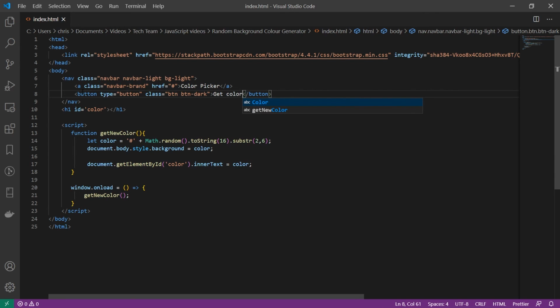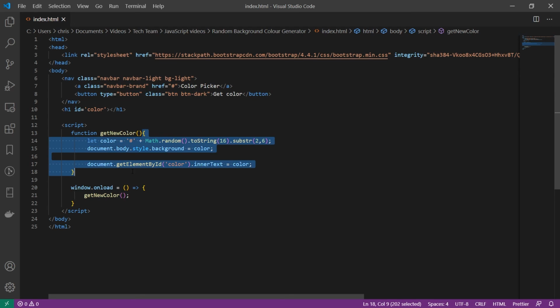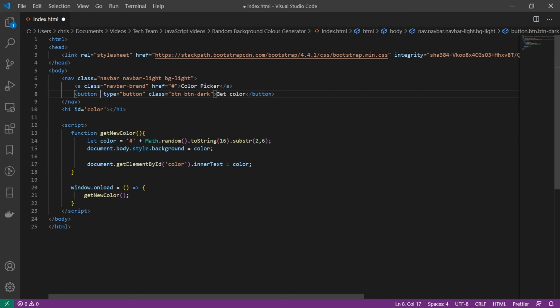Save that. Now obviously this isn't doing anything. We need to hook this button up to our getNewColor. Well, what I'm going to say is on click, I want you to do something. Well, getNewColor.